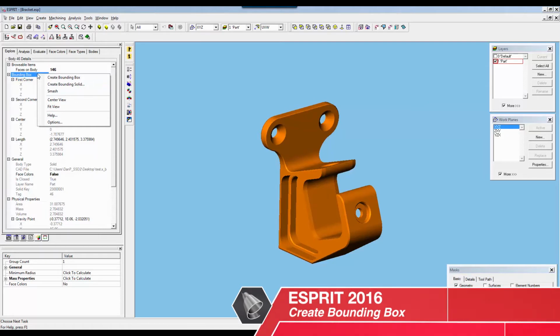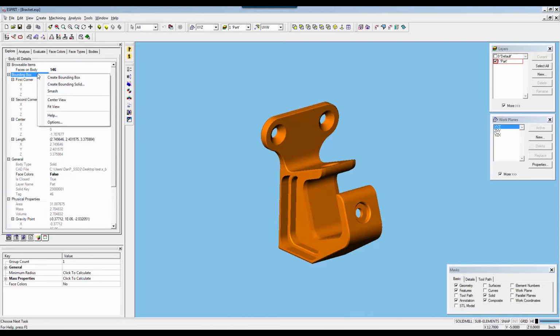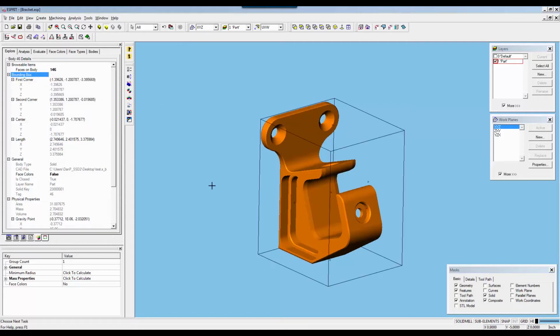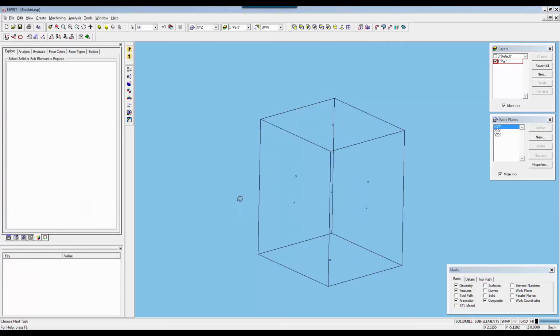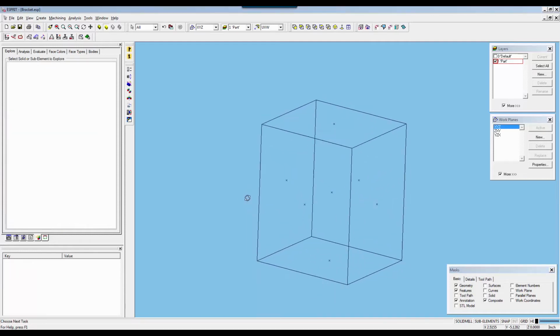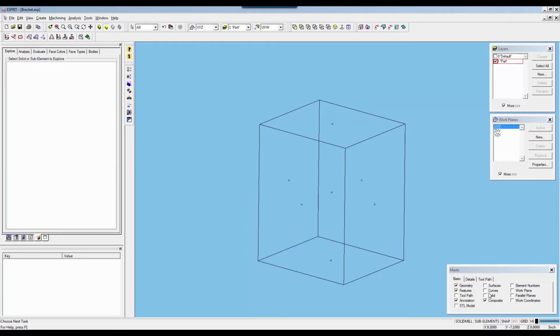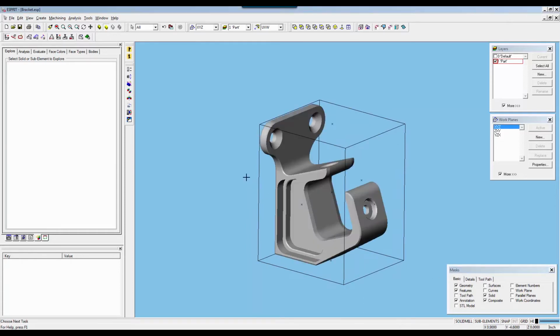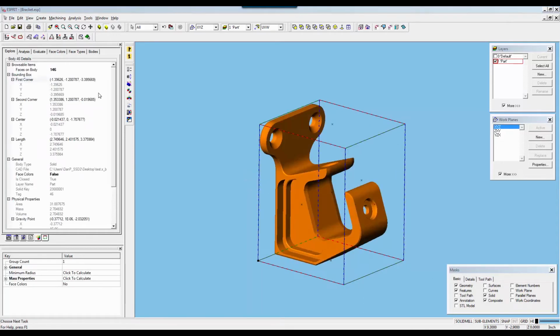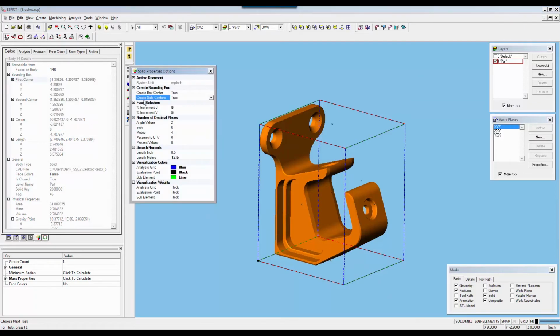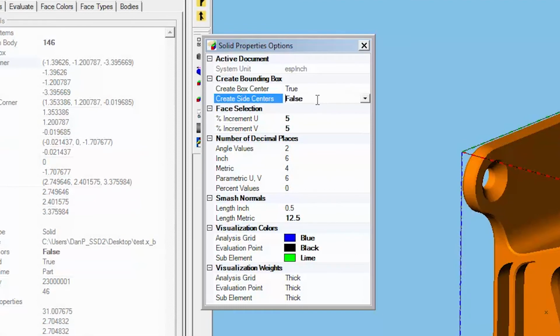Whereas before this command would only create geometry on the outer limits of the box itself, now if we click this command, we get that geometry, but we also get a point in the center of all six faces as well as in the center of the box itself. Now if you choose to not have ESPRIT result in this behavior, you can always choose to turn it off, which is located also on the right-click menu from within the Solid Properties window, under the Options, simply by setting Create Side Centers to False.